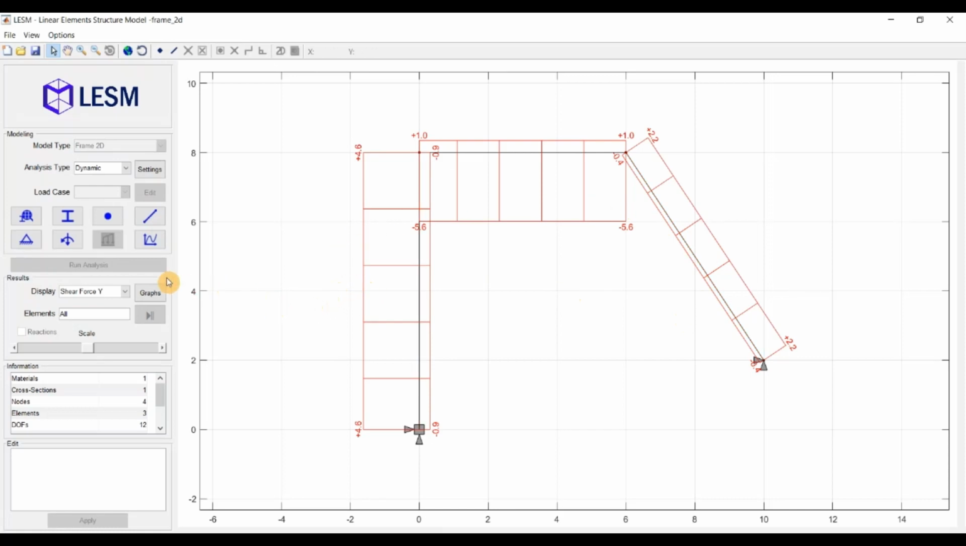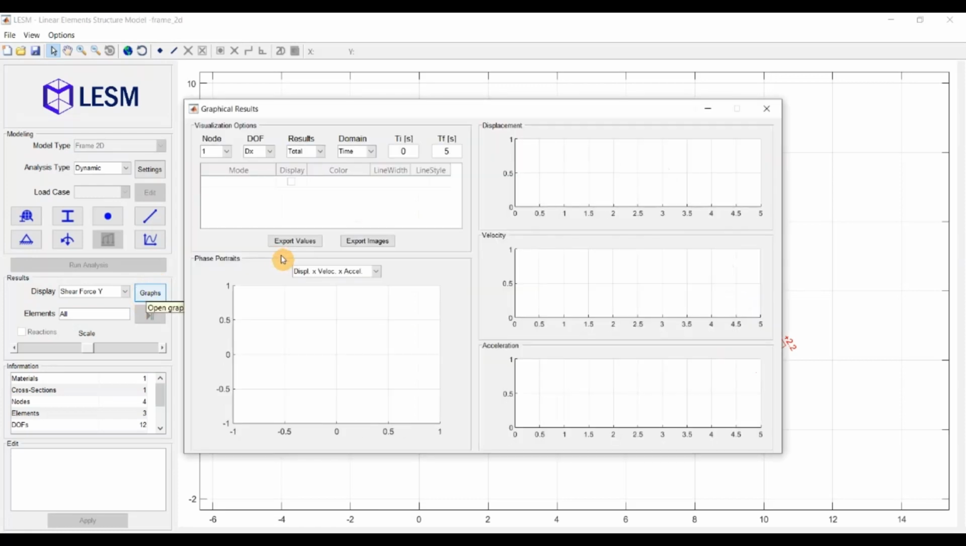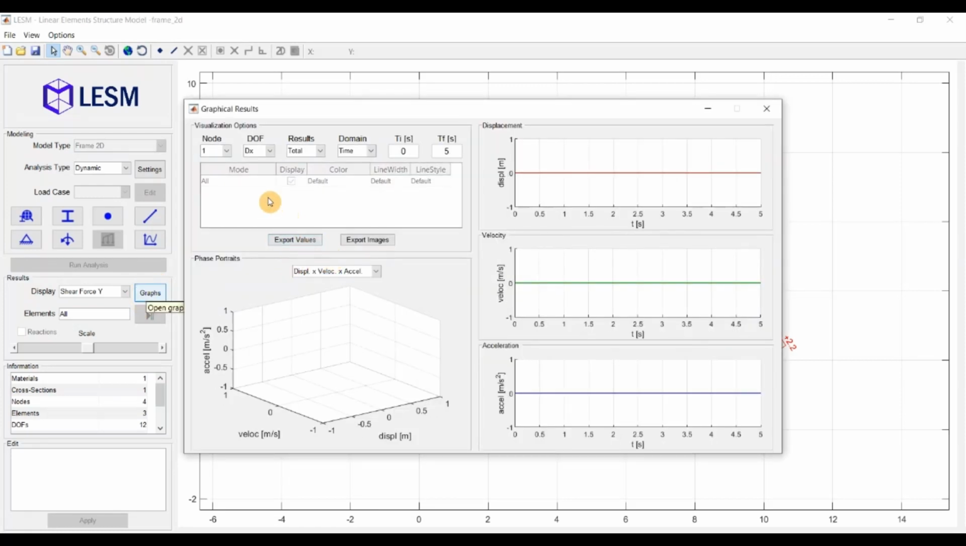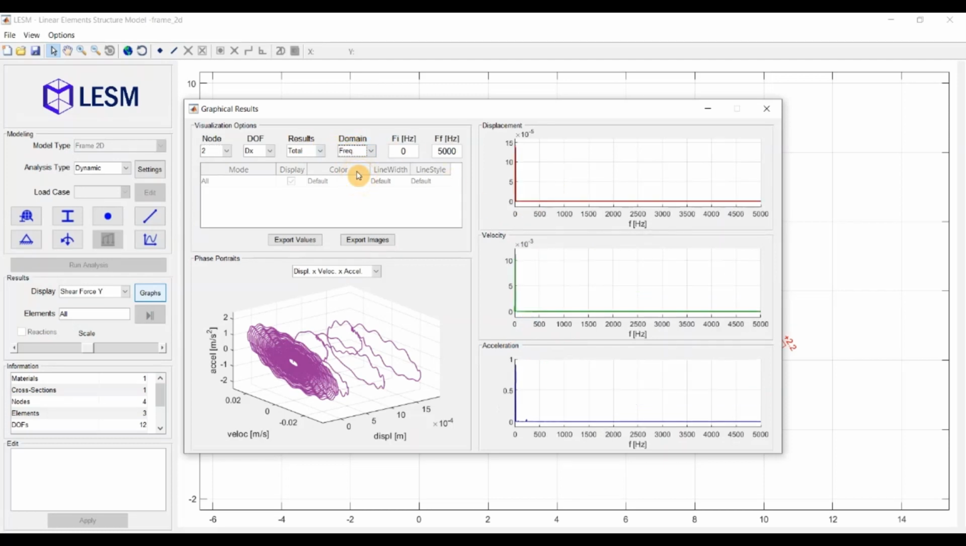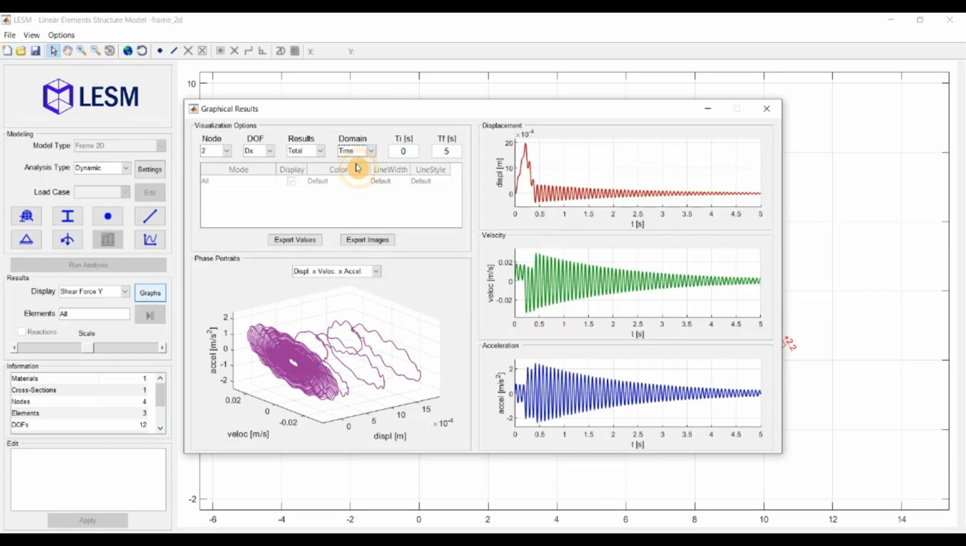And graphs for the transient response can be plotted in an auxiliary dialog. Here you can check the displacement, velocity, and acceleration of a specific degree of freedom along the time and also the frequency. You can also check the contributions from the free and forced vibration to the results. And all these graphs and data can be exported.